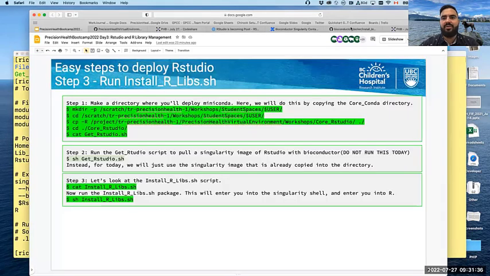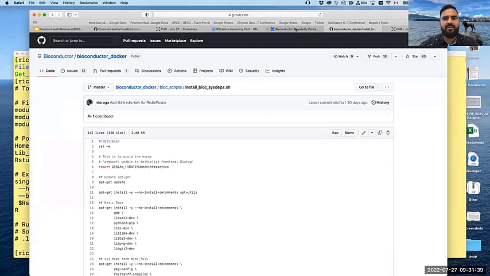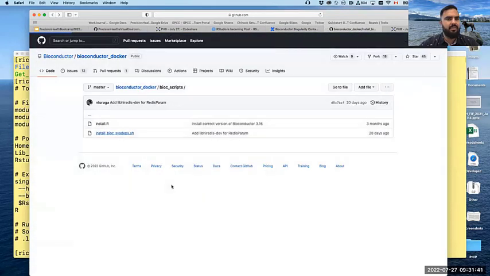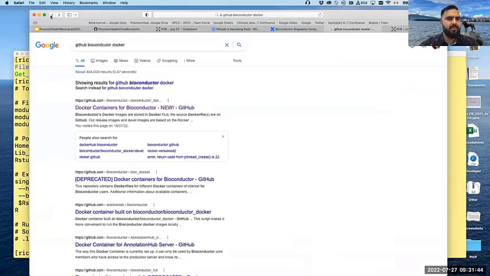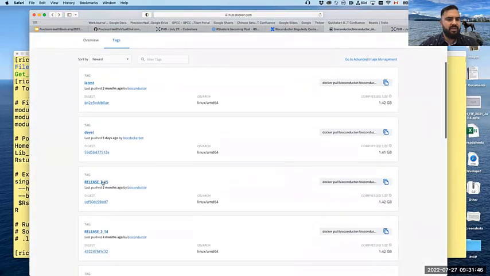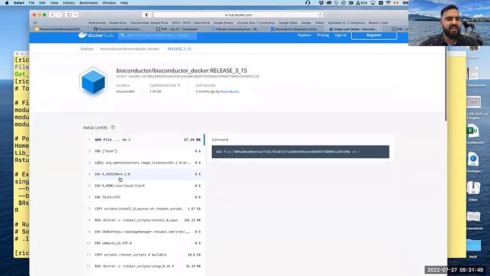Yeah, so if we go to this Bioconductor Singularity containers page and click on release 3.15, we can see that the R version is 4.2.0. This 3.15 is our version of Bioconductor. Well, it's not really a version of anything. It's just a release tag. I don't know what 3_15 means.